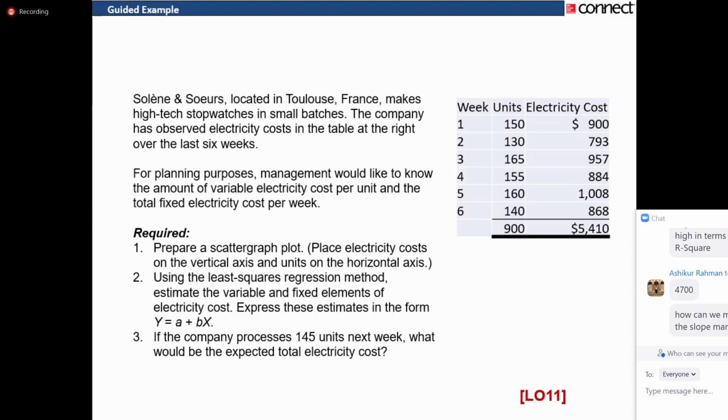So Solin and Suez, located in Toulouse, France, makes high-tech stopwatches in small batches. The company has observed electricity cost in the table at the right over the last 6 weeks. For planning purpose, management would like to know the amount of variable electricity cost per unit and the total fixed electricity cost per week.